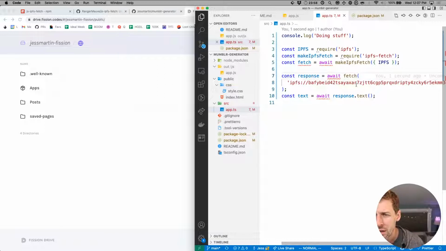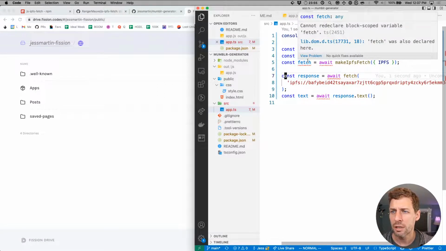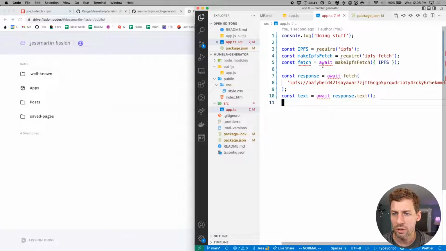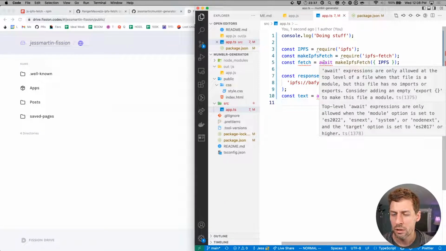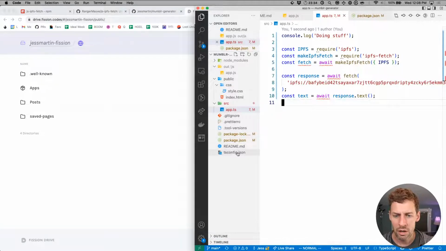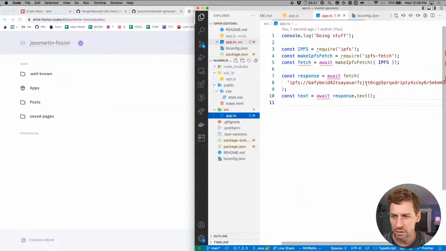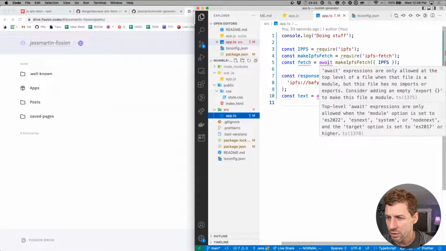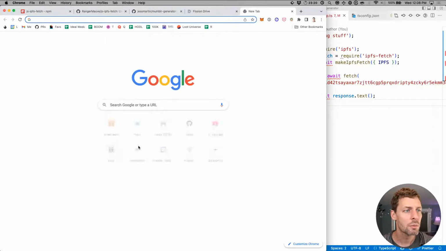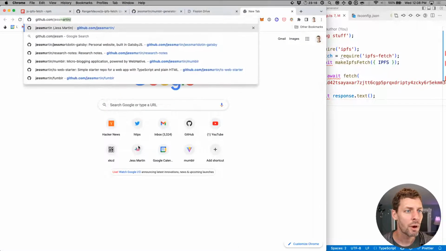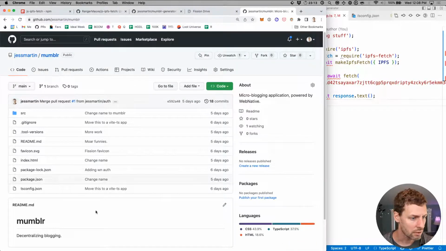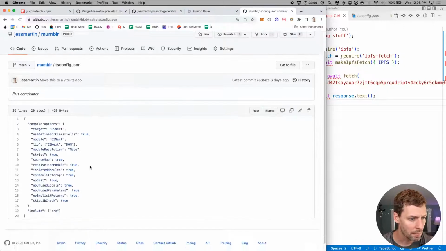And then it's complaining to me about cannot redeclare block variable fetch. Fetch was also declared here in the DOM. That's weird. And I thought I had TS properly configured to do top level awaits. I may have the wrong TS config file here to do top level awaits. Let's see, it says I need to do ES2022. Actually, let me jump over to, I had this set up properly in Mumbler. I had to mess with the TS config, again, not a TypeScript expert, to get everything working.